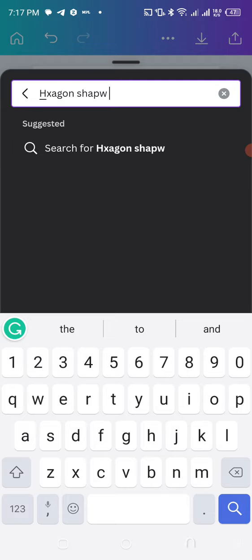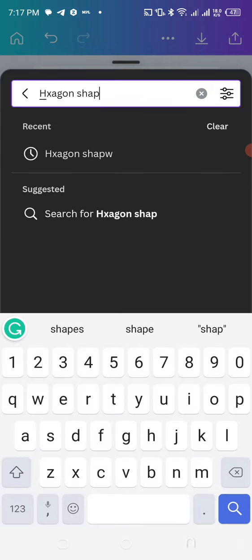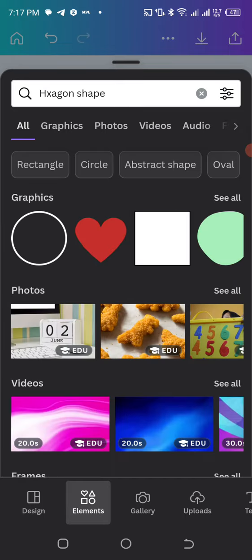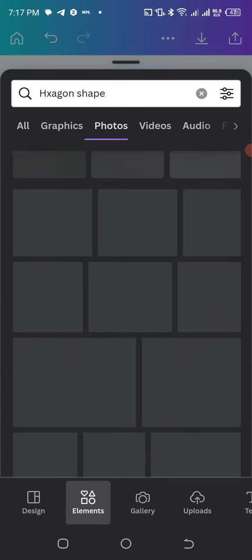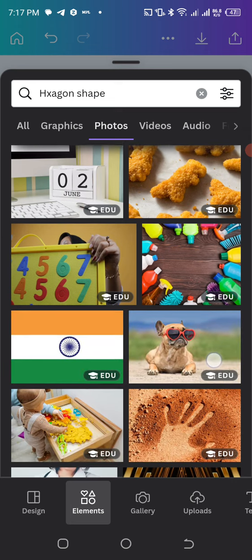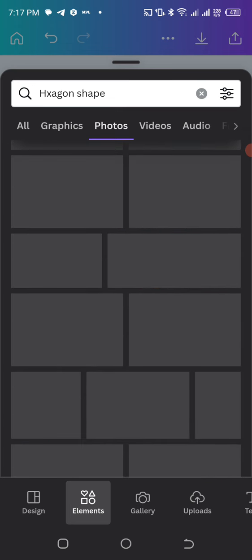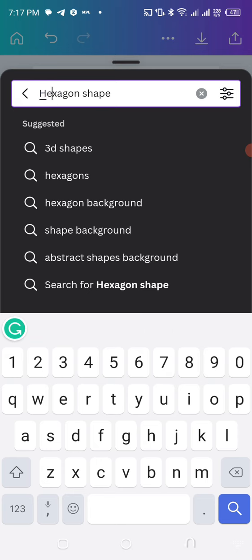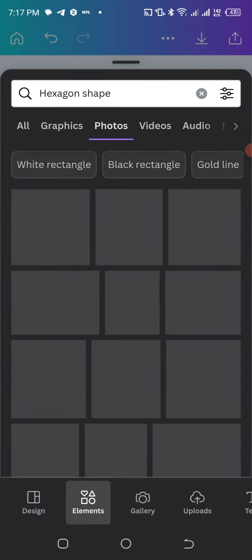Okay, then when you search for that, put E, then you search for hexagon shape. So you should be able to see the hexagon. Go to the picture, don't look at the hexagon. If you can't see it, there's a mistake here. Hexagon, this is the correct spelling.